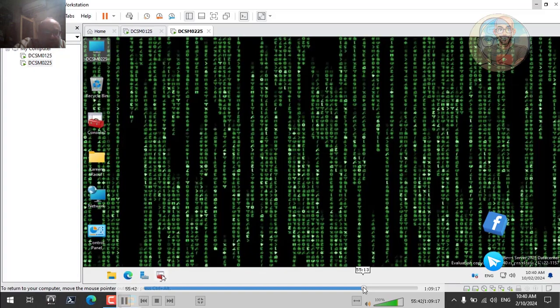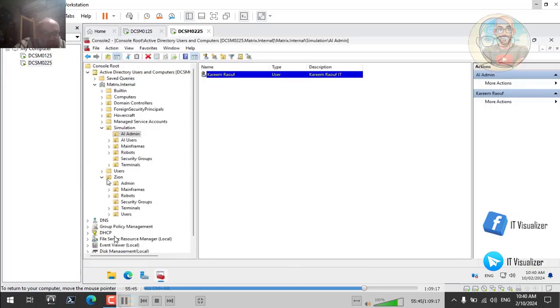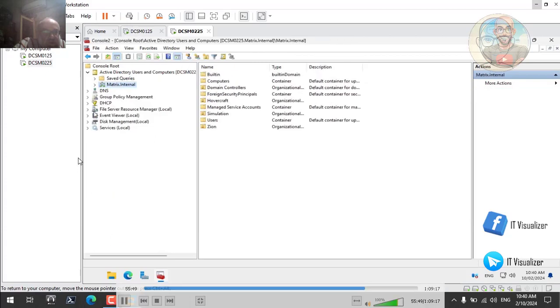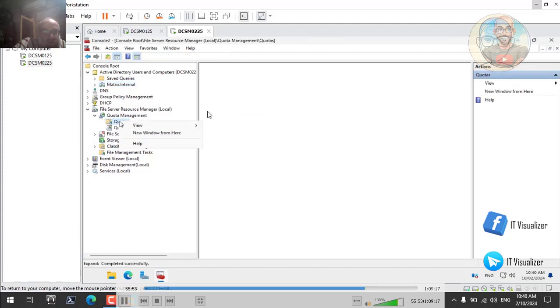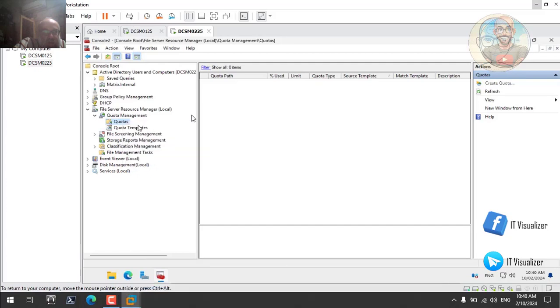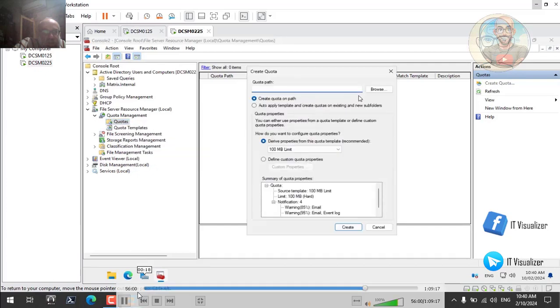So now we will open this, and then we will open the File Server Resource Manager first of all, and then we will put quota. This is quota. So we will open that and then create quota. First, we have two options: to give a quota and share it to all of the users.